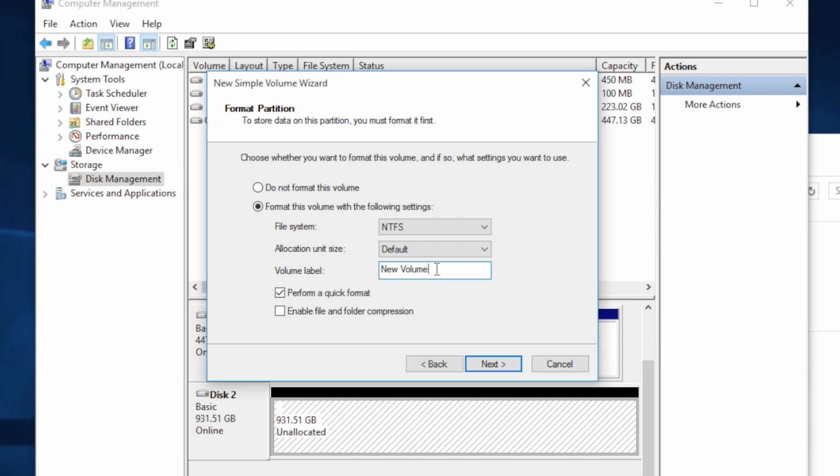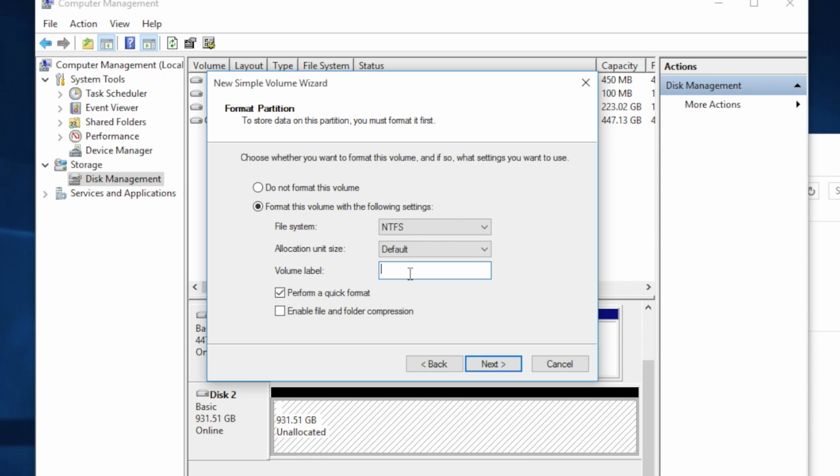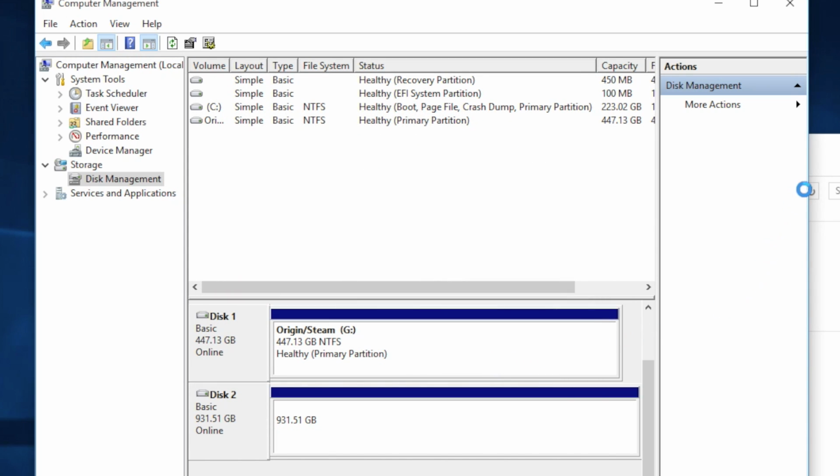NTFS, new volume. You know what? Let me change that to V. Okay, we name it Video and Storage. Yeah, video and storage. So we click finish and yay, there you go.